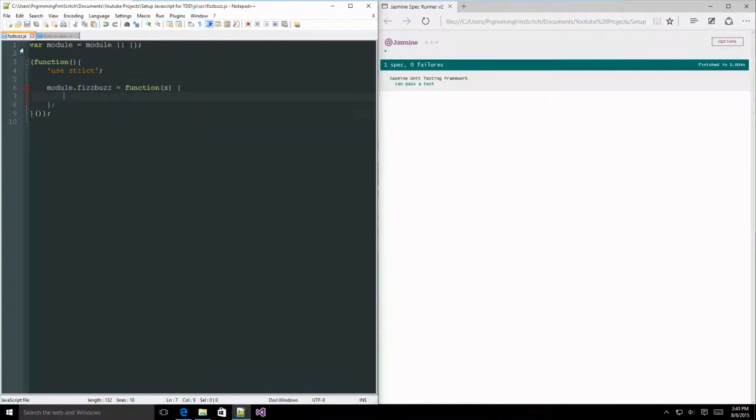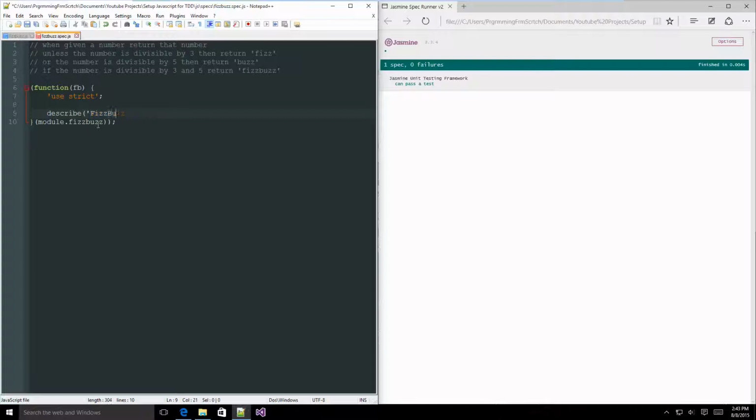Alright, let's get started. I've already got a module with Fizzbuzz in it, and I've got an immediately invoked function expression that is passing FB into itself, and I am passing module.fizzbuzz to FB, so that should simplify how we're going to call all this. Alright, so let's start. The thing that we are operating on is the code kata, which is named Fizzbuzz.